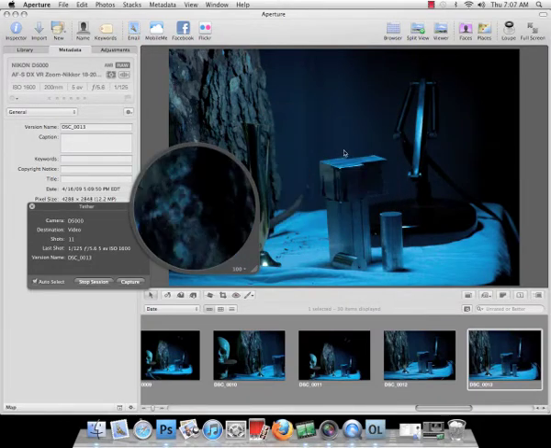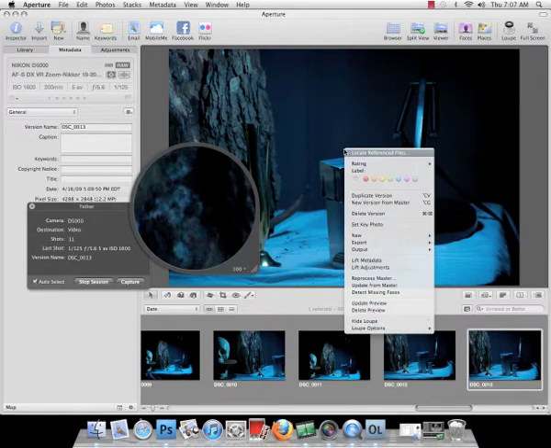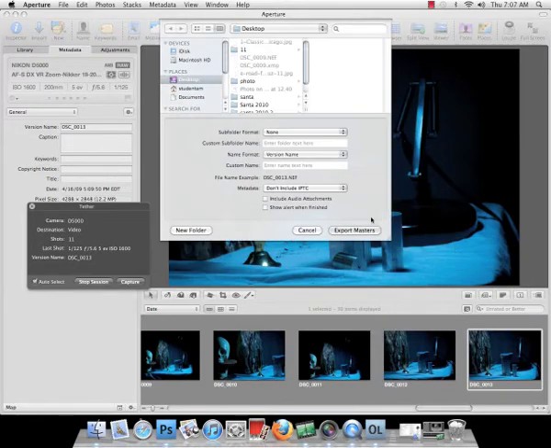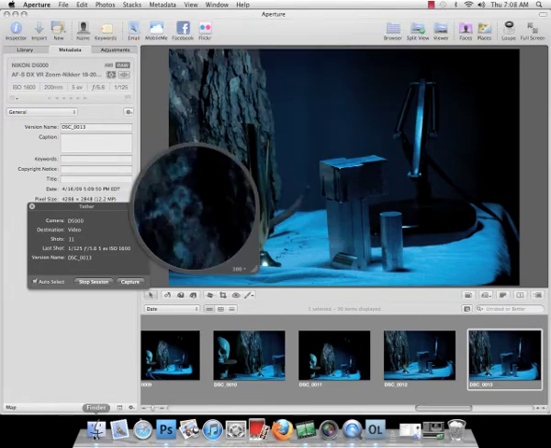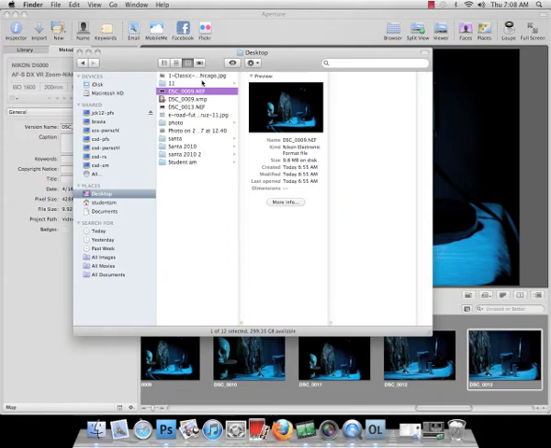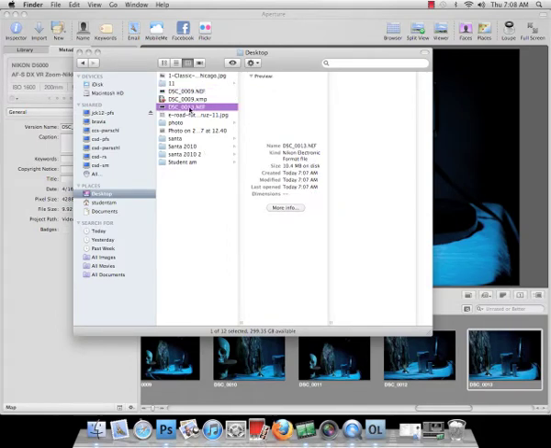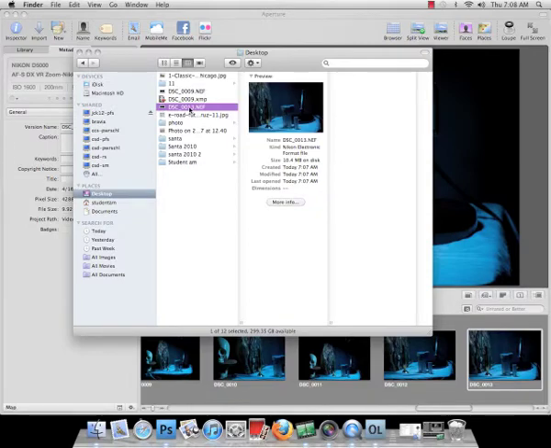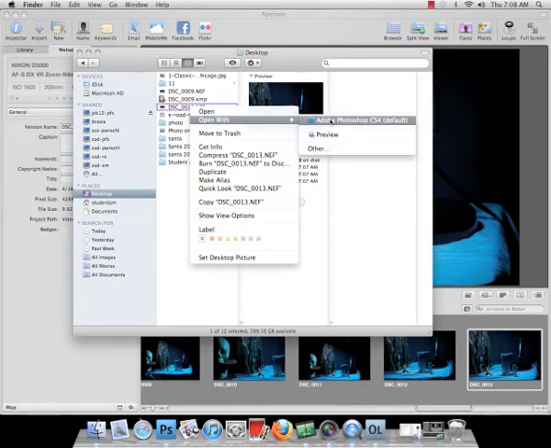Let's do something real quick to show you how to get rid of the noise. I'm going to get out of Aperture because not everybody has Aperture. I'm going to export this as a master, and I'll export it onto my desktop. And then I'm going to go in, figure out which one was what. Now this is the one right here. I'm going to open this with Photoshop.